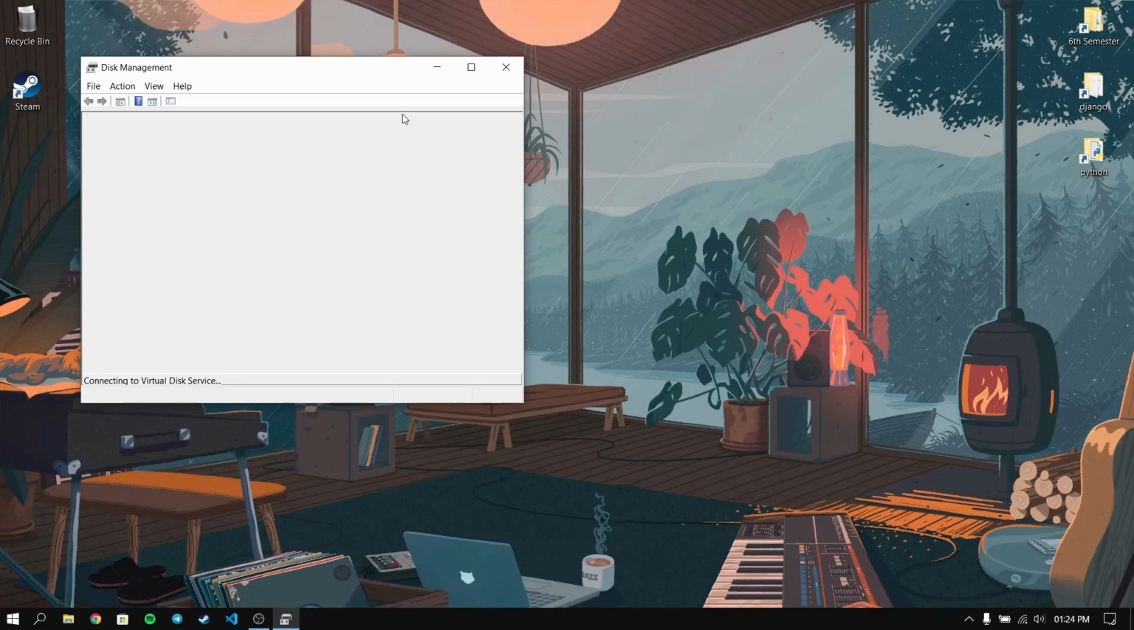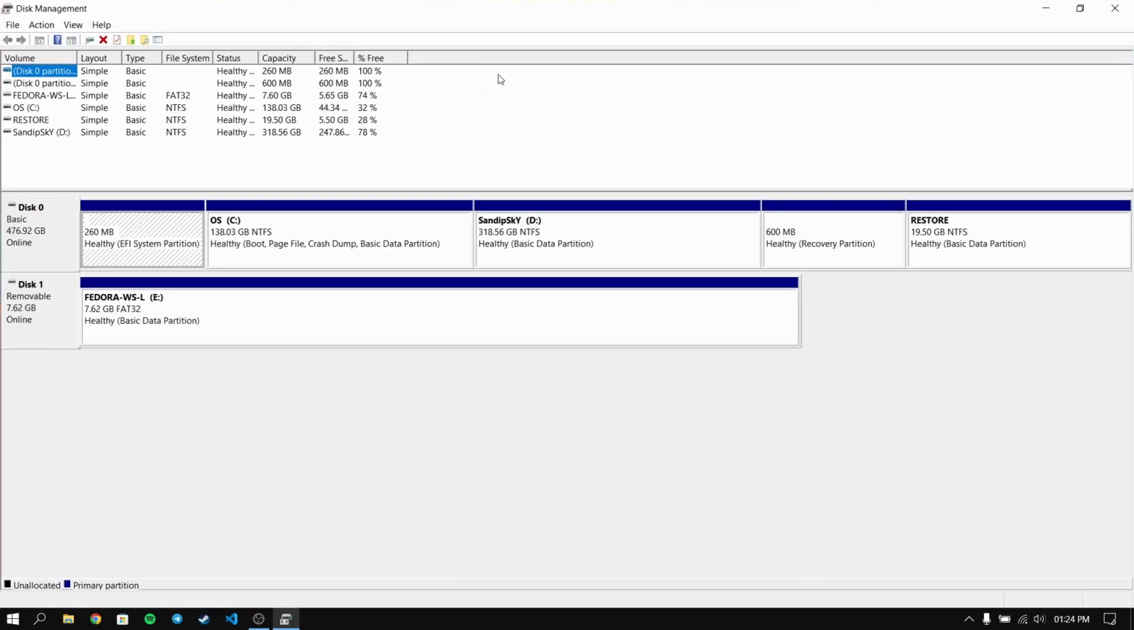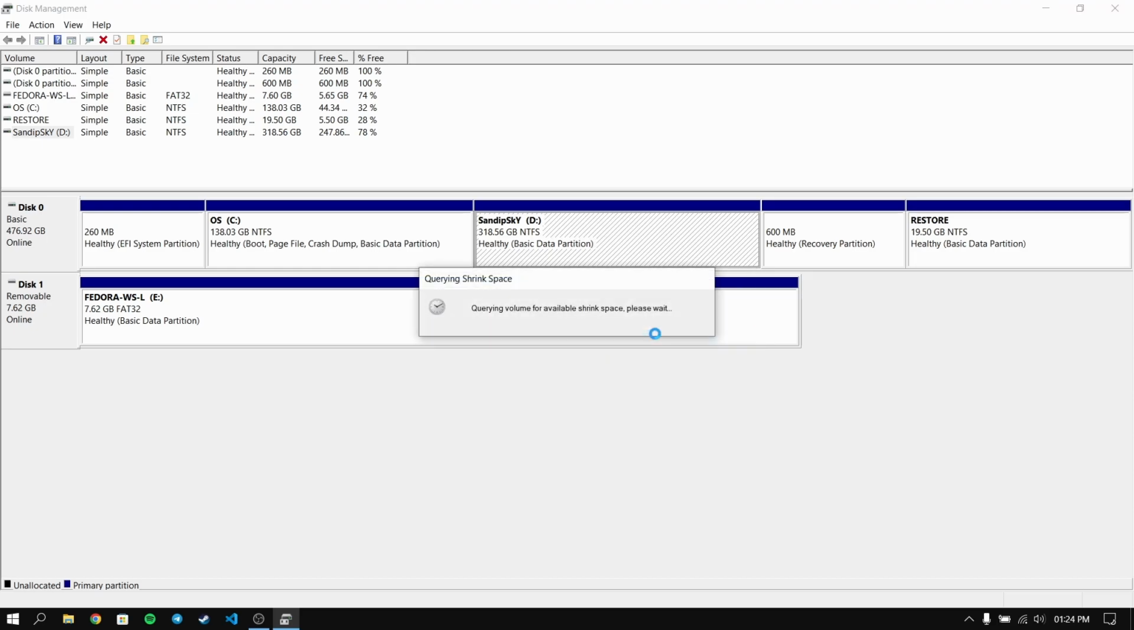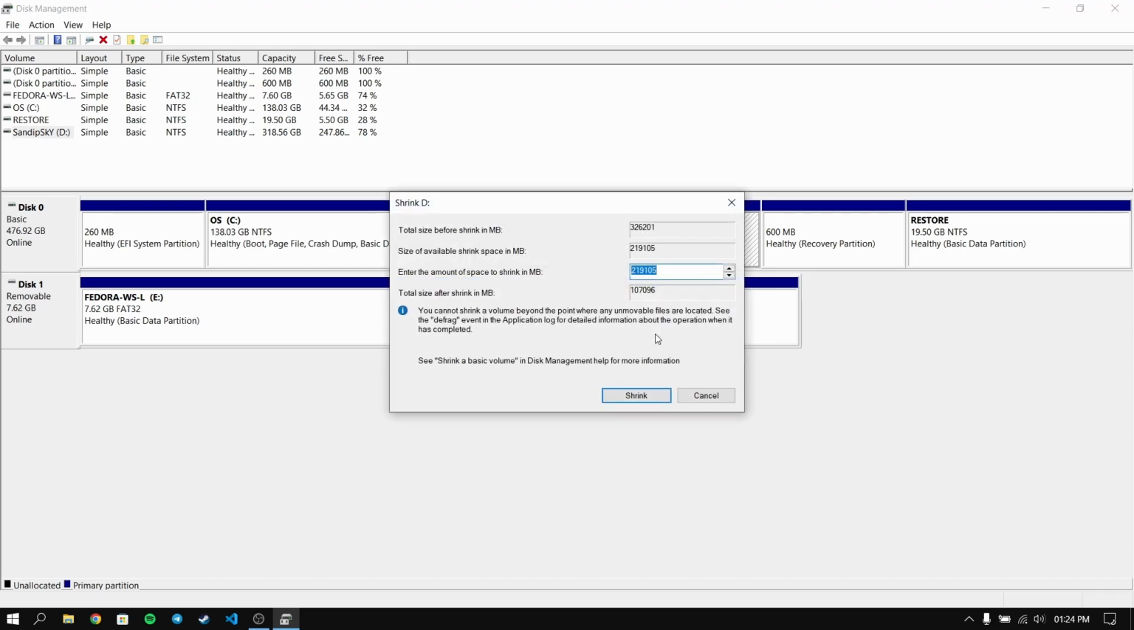Now select the disk with the largest volume, right click on it and select shrink volume. Now allocate space of at least 30 GB and click on shrink.